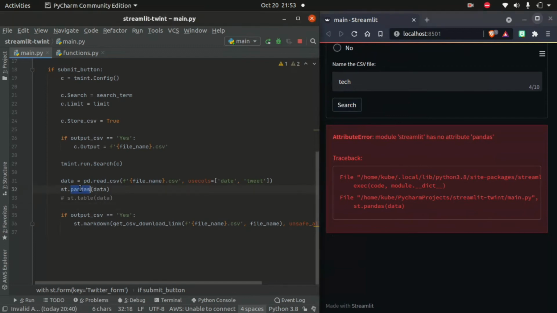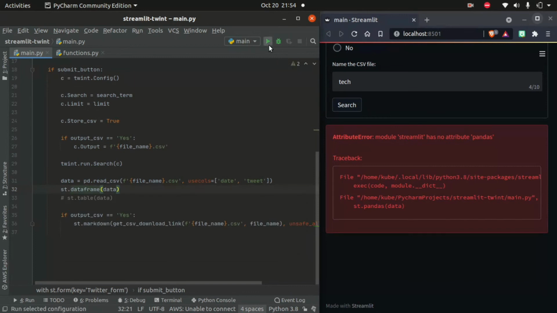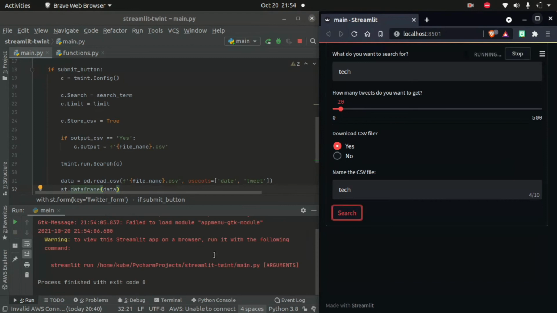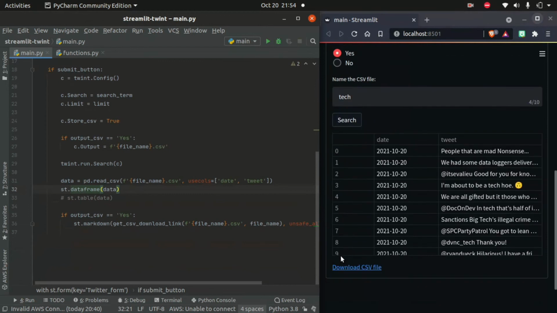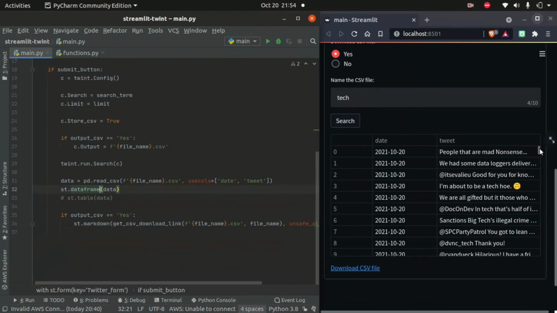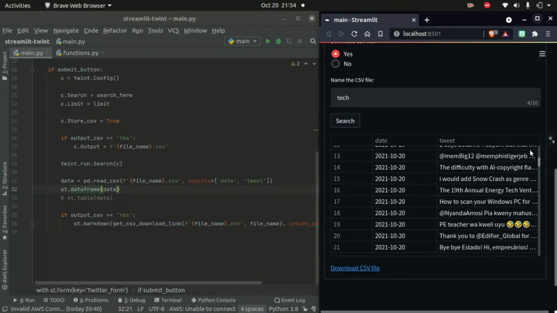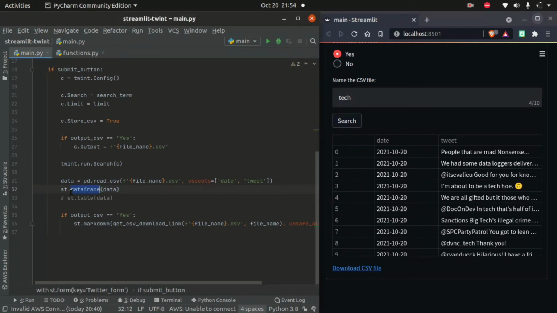Okay, that doesn't work. Yes, data frame. That should work. Let's do a search. Okay, there's nothing about the actual code itself. Yes, here it is. So as you can see, it works roughly the same, but it's not exactly the same. I prefer pandas. I prefer the table rather than the data frame. Cool. So now we're done.